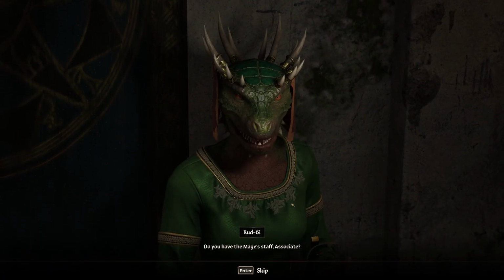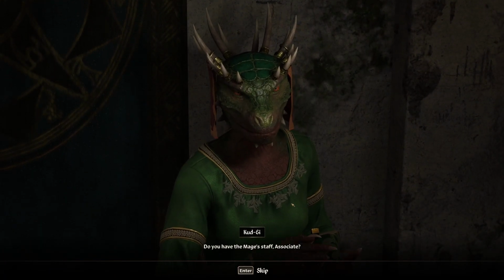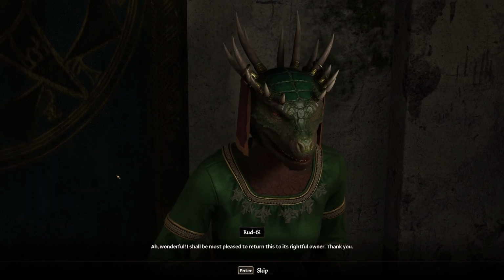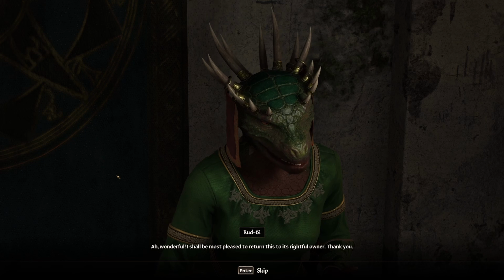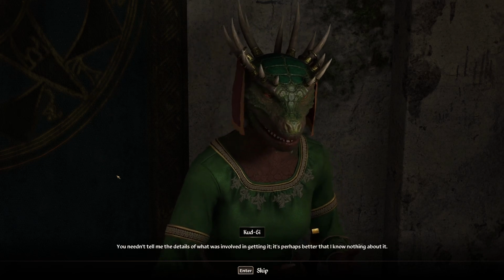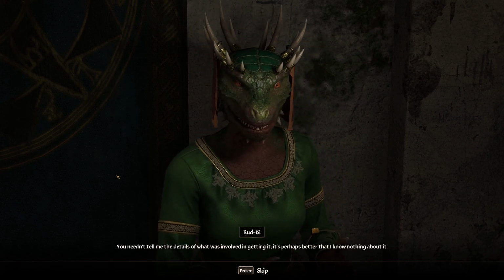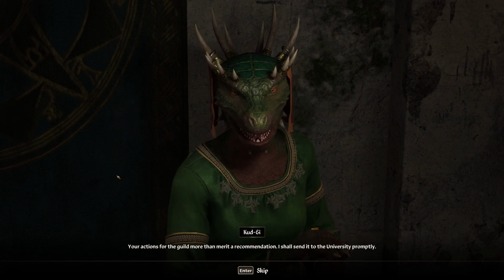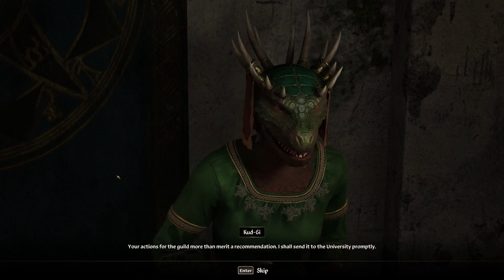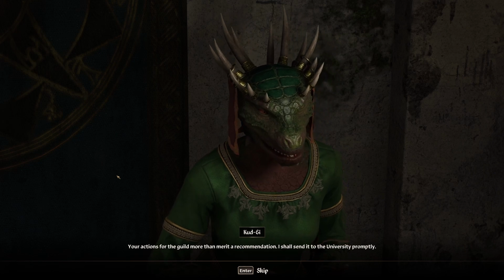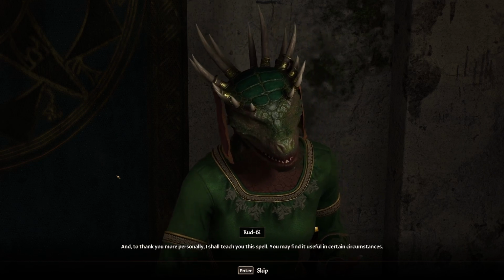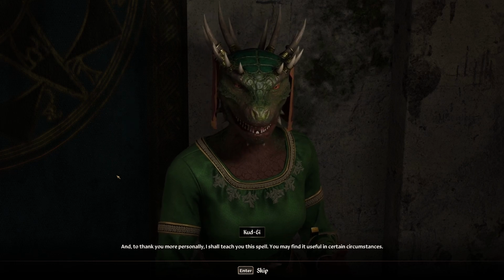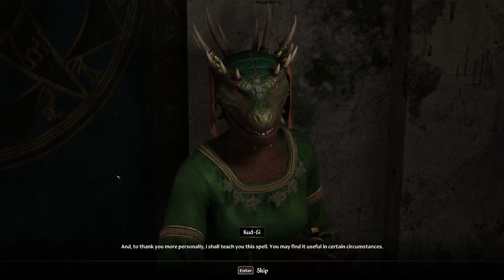Do you have the mage's staff, associate? Ah, wonderful. I shall be most pleased to return this to its rightful owner. Thank you. You needn't tell me the details of what was involved in getting it. It's perhaps better that I know nothing about it. Your actions for the guild more than merit a recommendation. I shall send it to the university promptly. And to thank you more personally, I shall teach you this spell. You may find it useful in certain circumstances.